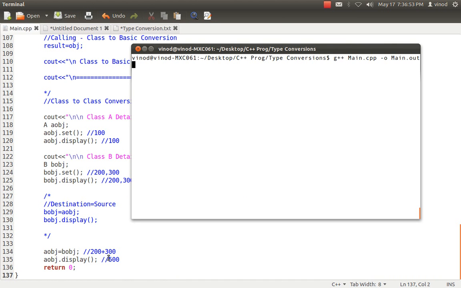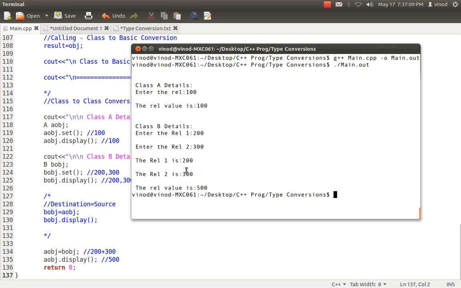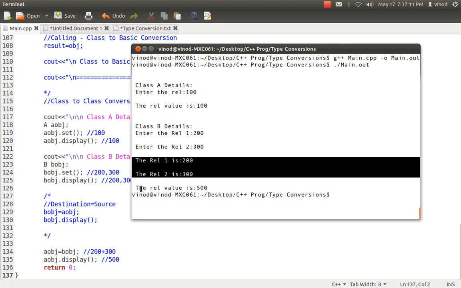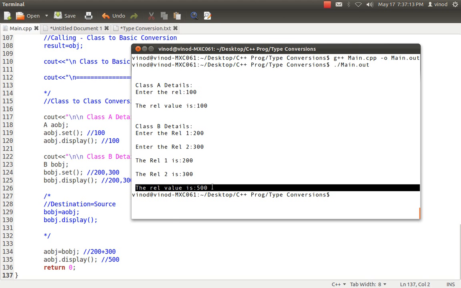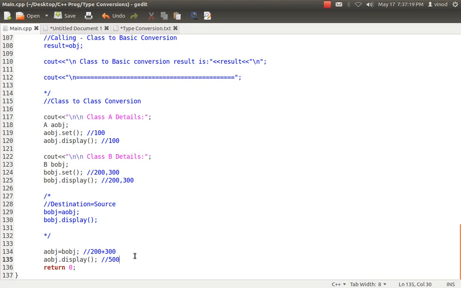Clear it, compile it. It's asking me REL. I'm assigning REL as 100. It says yes, REL has been assigned 100 and it's just been displayed. Now B is asking, I'm assigning 200 as REL1 and 300 as REL2 for B. So it says yes, REL has been assigned. But now when I call AOBJ display again, instead of 100 it is displaying 500, because of the conversion that was done.